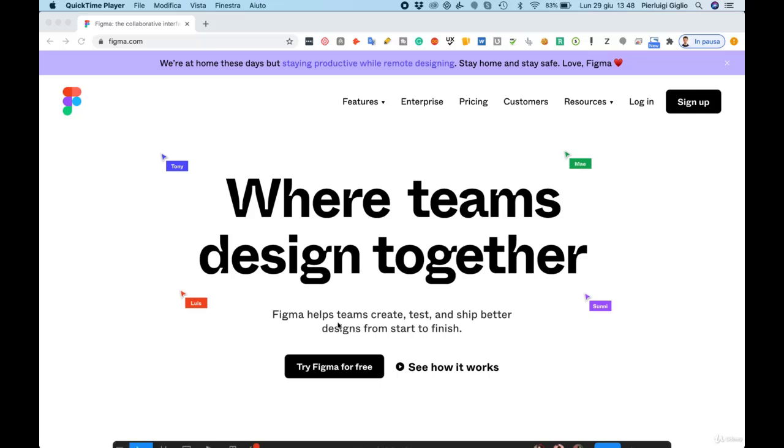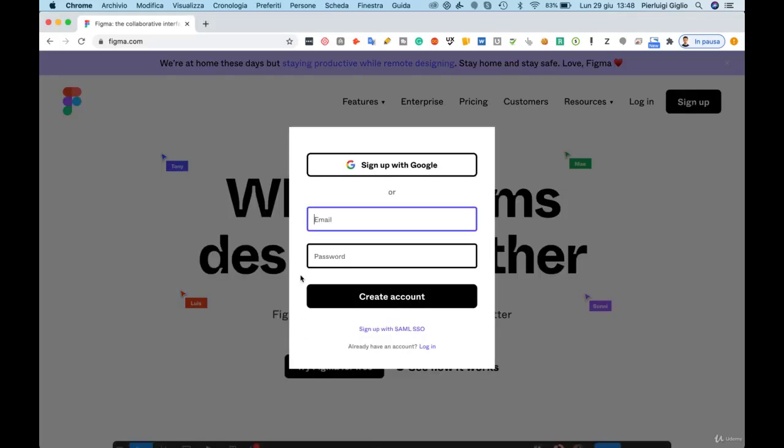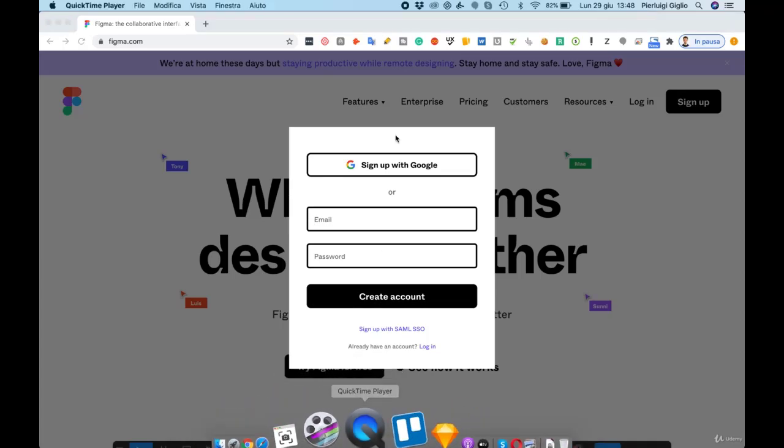Now, in order to use Figma, you have to go on figma.com, as you can see on the top left, and we are going to be redirected to this landing page. And you can select either try Figma for free, or you can click on the sign up button on the top right. And you're going to have the option to sign up with either Google or email and password. Now, both of them are totally fine, so feel free to choose the one you're more comfortable with. And after that, you're going to be redirected to the main Figma dashboard, which is going to be where we're going to continue on with the next video.